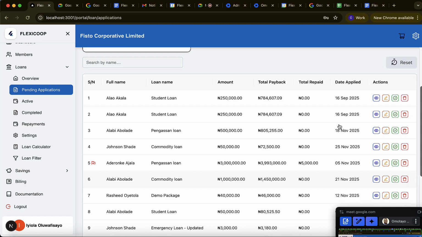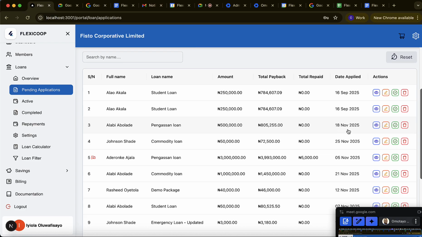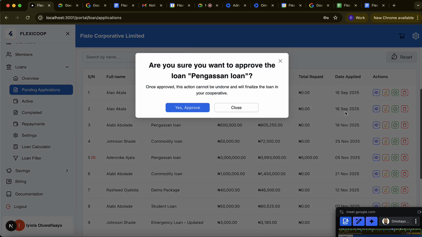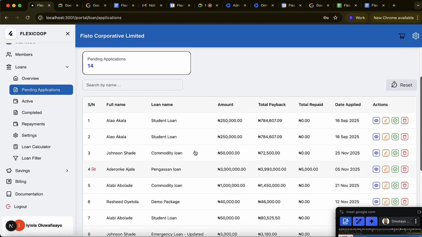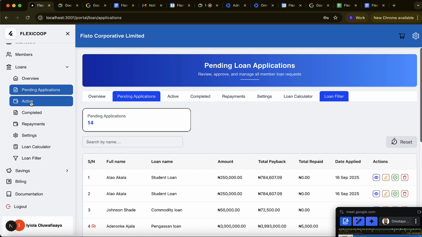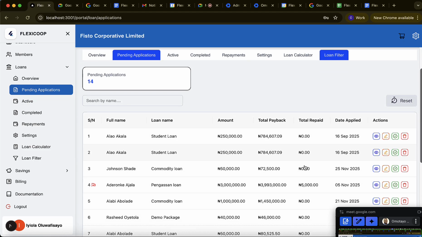So if, for instance, we want to approve a loan, we can click on approve. It asks, are you sure you want to approve? We click on yes, then this loan has been approved. You can see the pending count has reduced to 14, and it has moved that particular loan to active. I can't even remember which one I approved now.